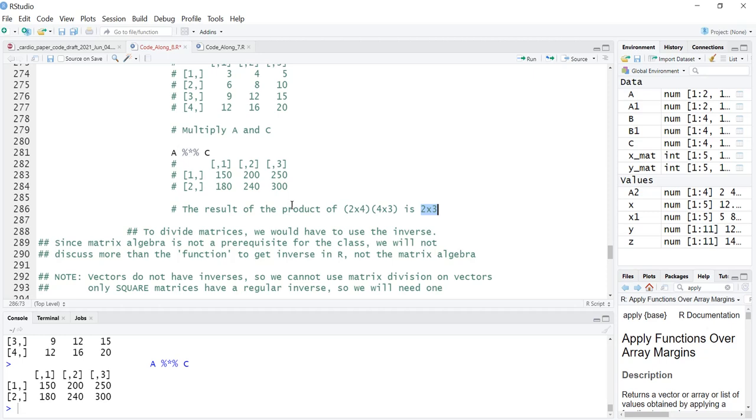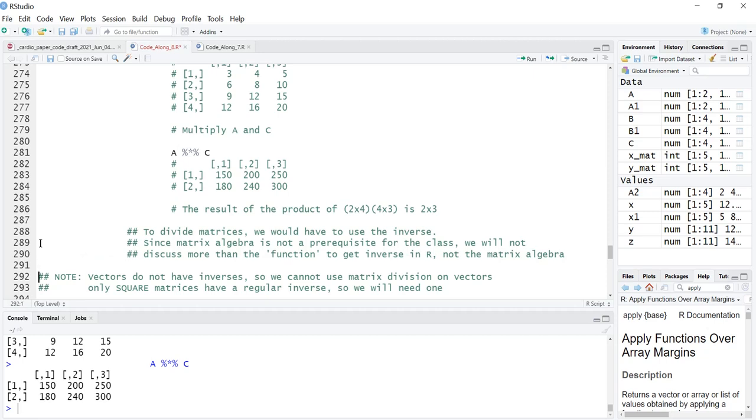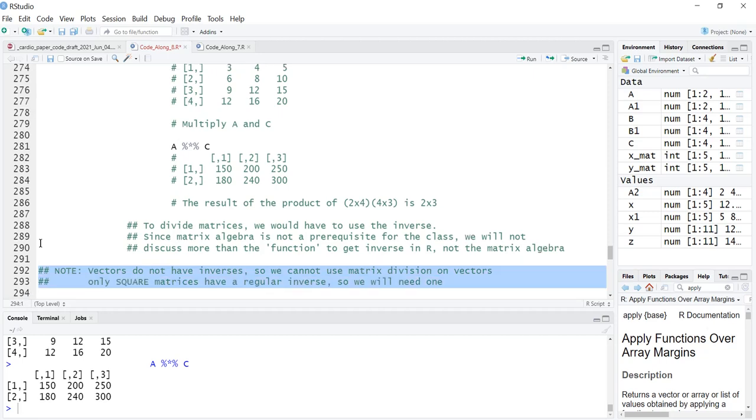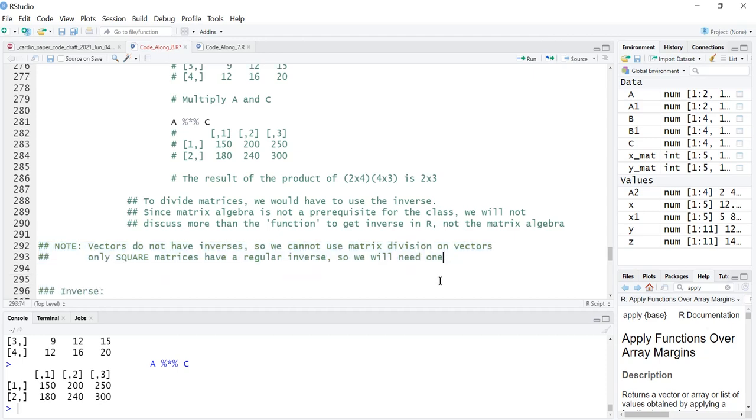To divide matrices, we'd have to use an inverse. And as I've said here, since matrix algebra is not a prerequisite for the class, we're not going to discuss more than the function to get the inverse. Okay? I do want to point out that vectors do not have inverses, so we cannot use matrix division on vectors. Only square matrices have a regular inverse. There's other inverses, but we won't do that.